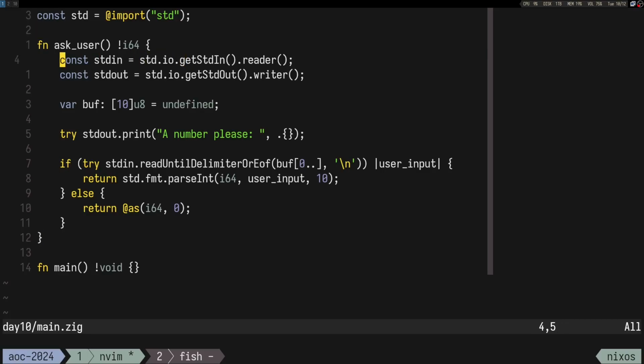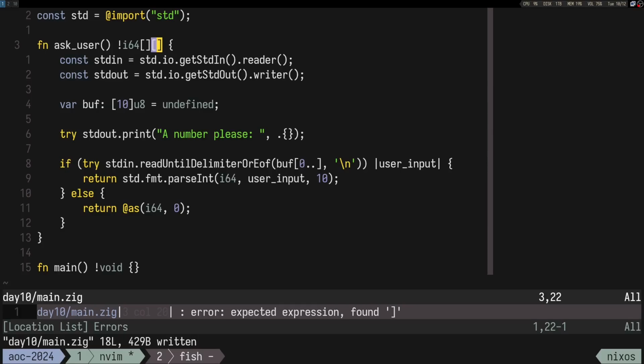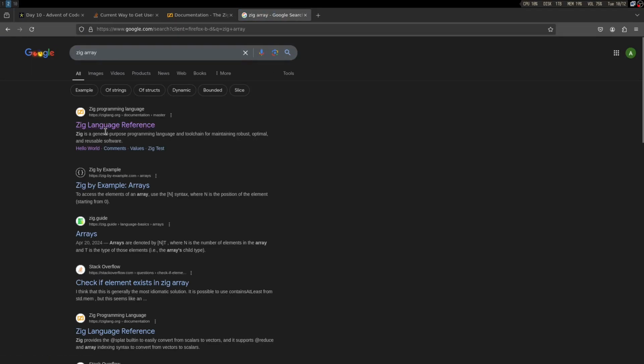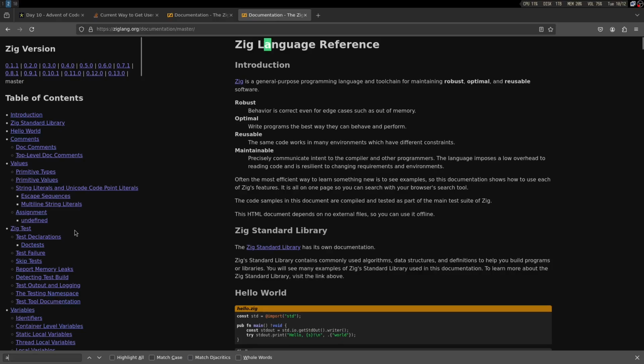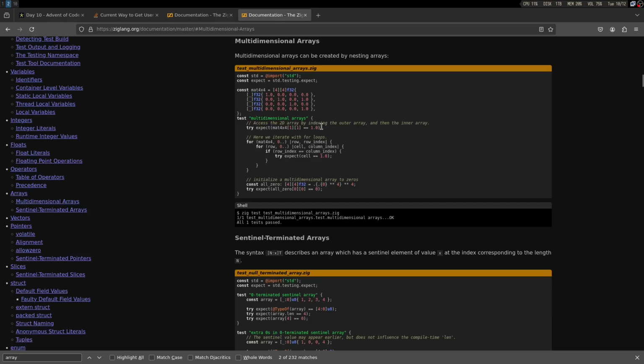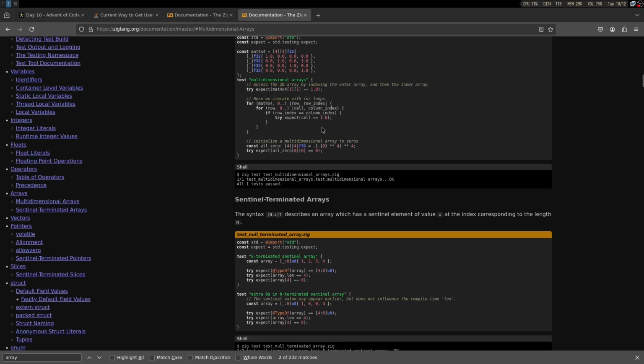So basically, ask user. What do we want to get from this function? I kind of want to get a list, like a 2D array of integers. So I might just say like this, but it doesn't like that. Okay. Zig array. I mean, they have an array type, but I'm curious if you can actually have multi-dimensional arrays. I put it in the front. Okay.